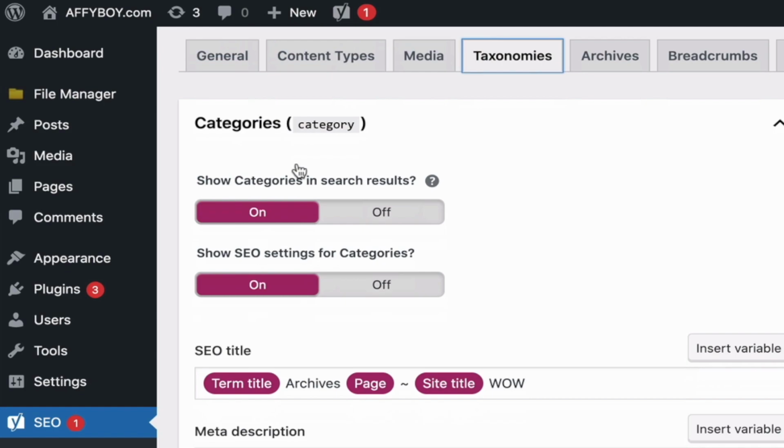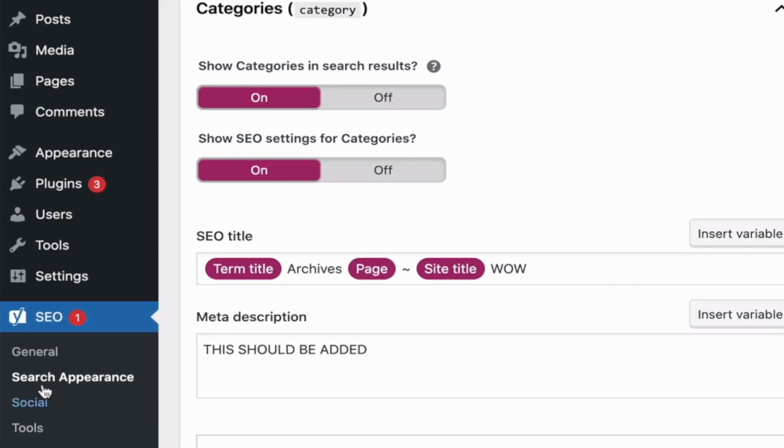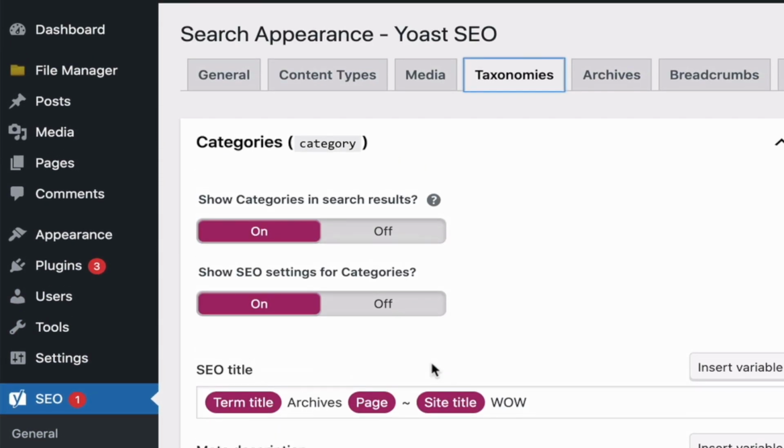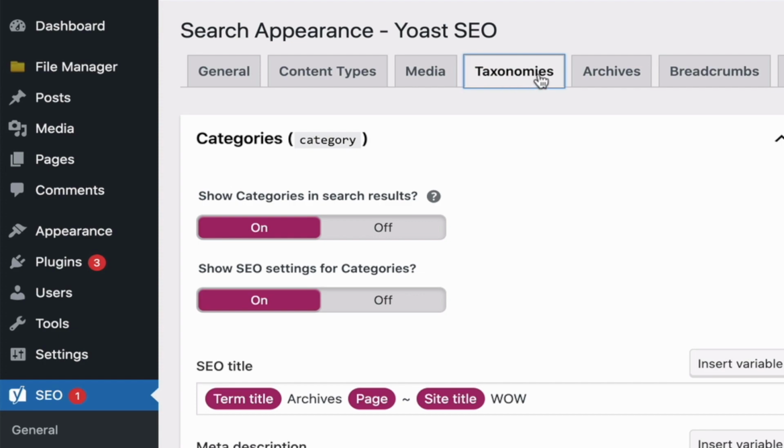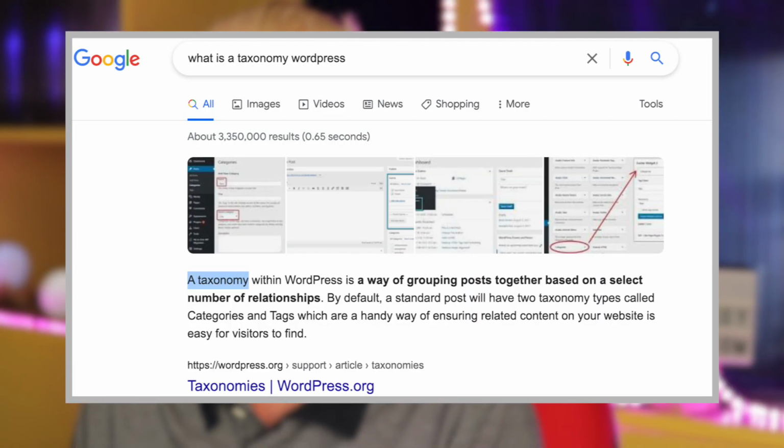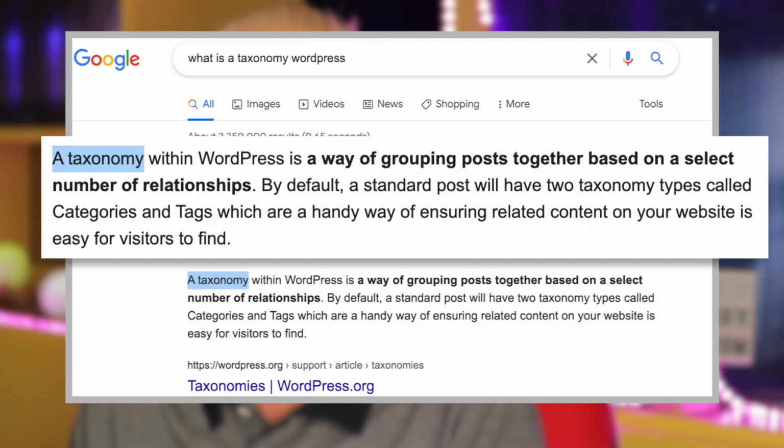So to control things inside Yoast, let's go into Yoast and have a look. Click into Yoast, click into Search Appearance, and you'll see in here now you've got lots of different tabs. Taxonomies. Now, what the heck is a taxonomy? Here it is from Google, a taxonomy. Well, basically, it's a list of information.